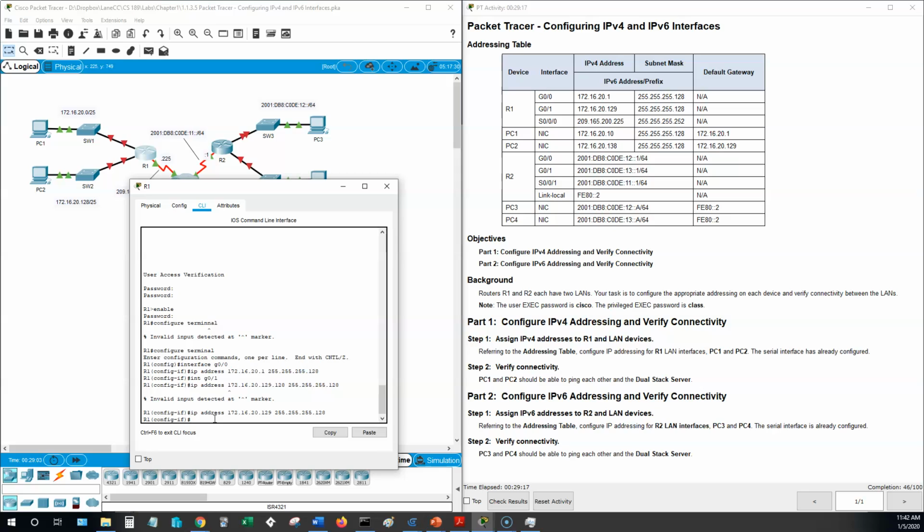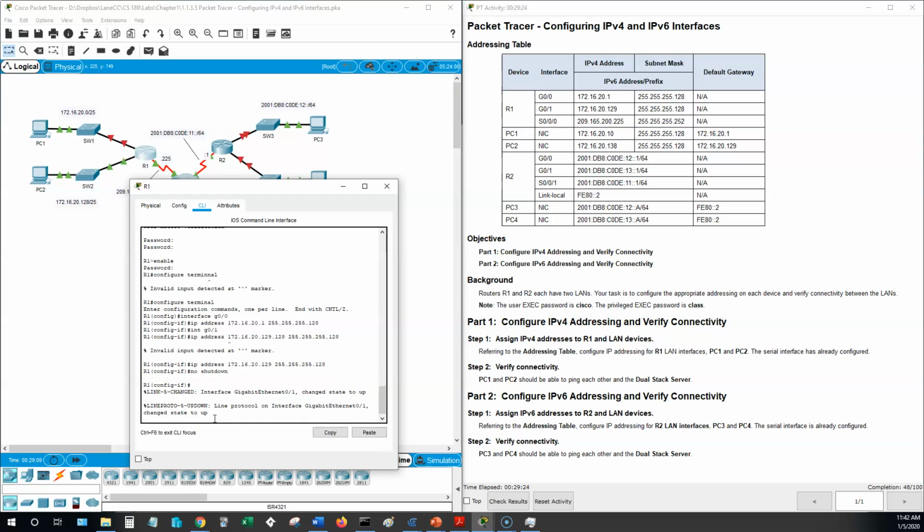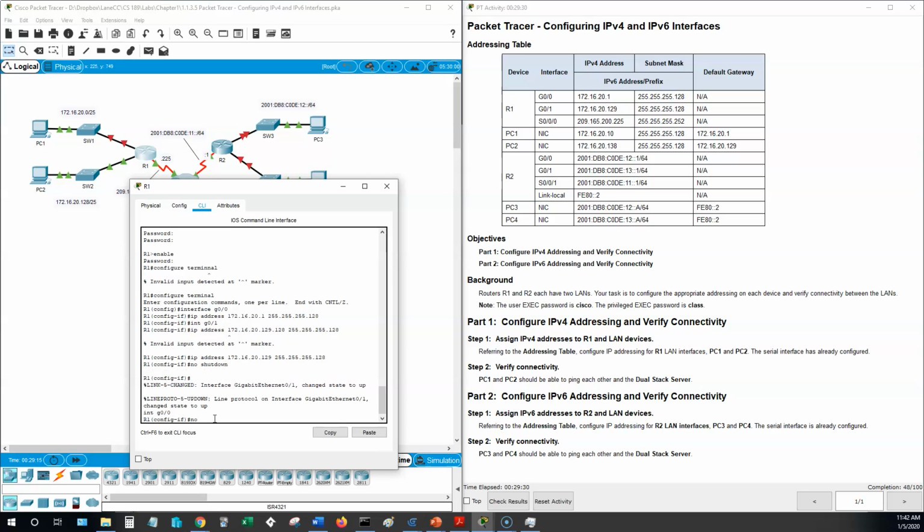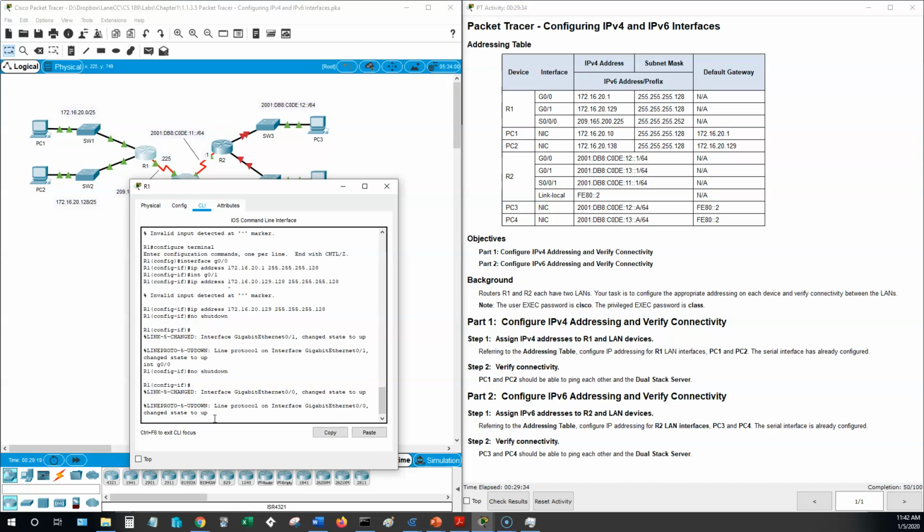Okay, now we also have to turn on the interfaces, so let me do a no shutdown here for our G0/1 interface, and let me go back to the G0/0 interface and do a no shutdown as well. If we look up here, we should notice that our interfaces are shown as up, and we should be able to ping between the PCs.